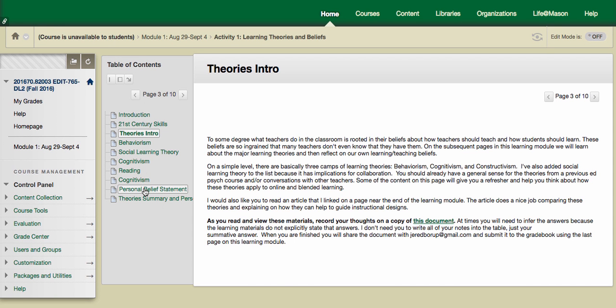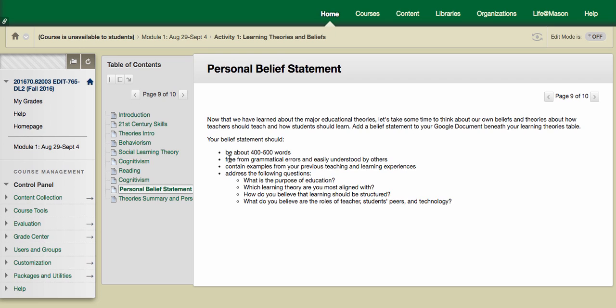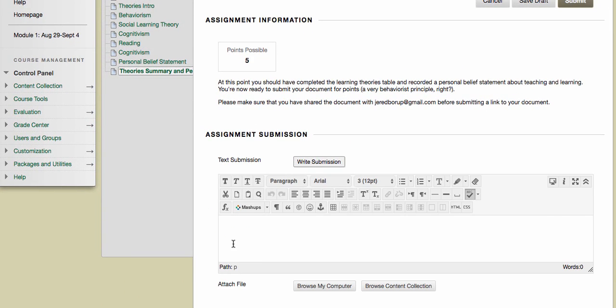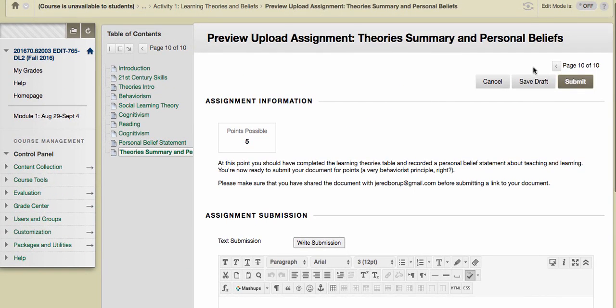Once you're done with that, then you will write a personal statement about a page long, 400 to 500 words long, expressing how you believe teachers should teach and students should learn. You should include some examples and things like that. And then when you're done with that, you will write a submission, put a link to your Google document that you've shared with me, make sure that it's shared with me, and then submit it for grading. So that's activity 1.